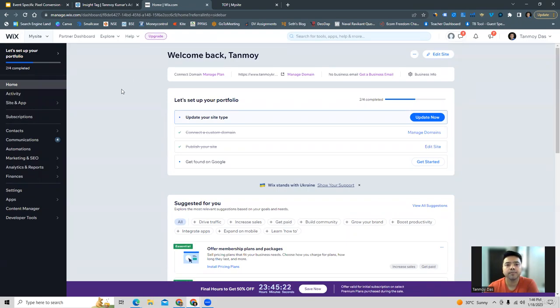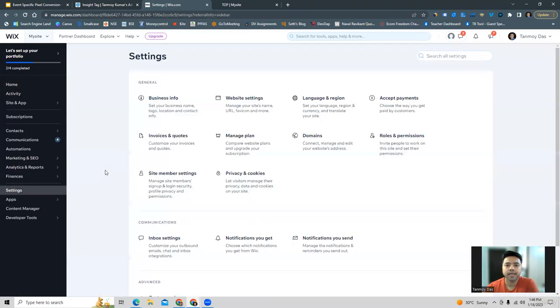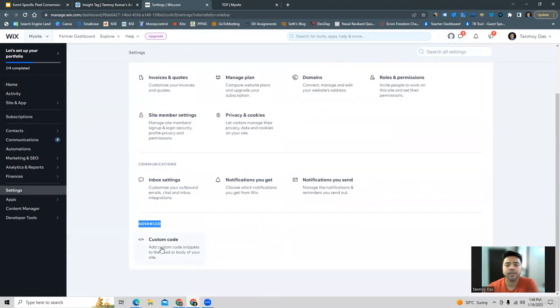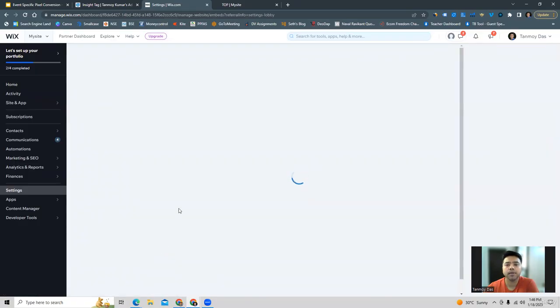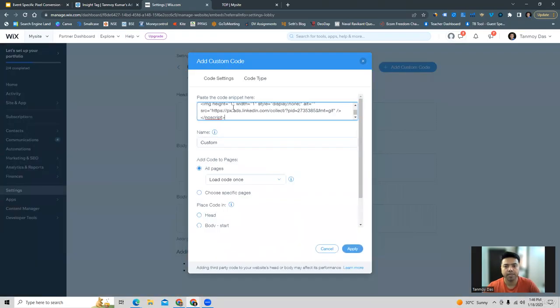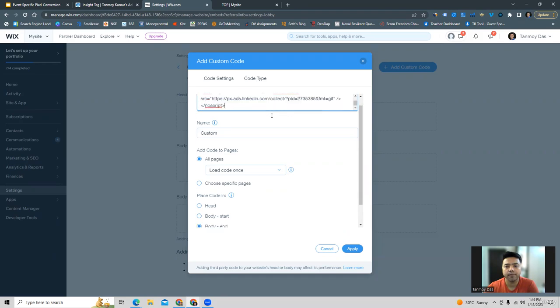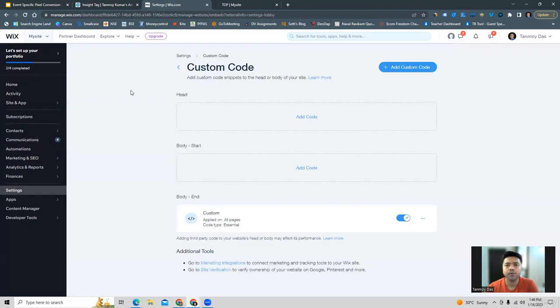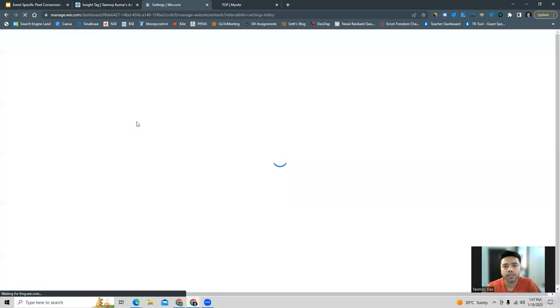For doing that, we can go to the left panel in settings. In settings, guys, we are specifically going to come to advanced settings in custom code. Here, you will be able to paste the code. Since we have to put it in the website footer, we can go to the end of the body, and here we can paste it. Now you can see the LinkedIn conversion tracking code, the insight tag, is pasted over here, which we can apply. Once you apply this, you can refresh the website so that it takes the code into consideration.